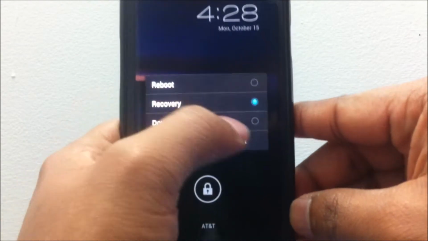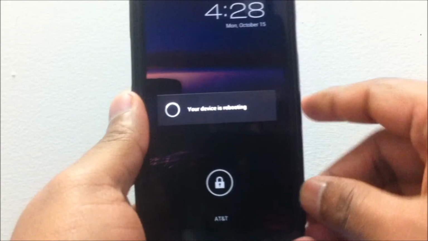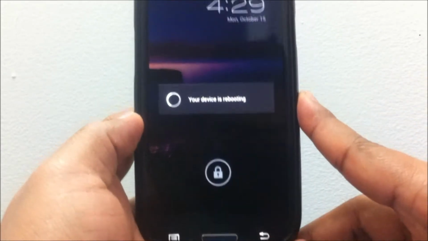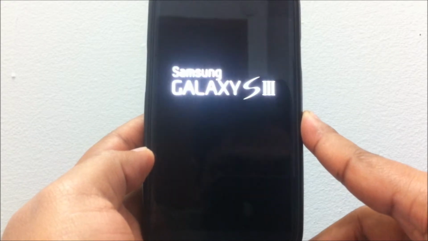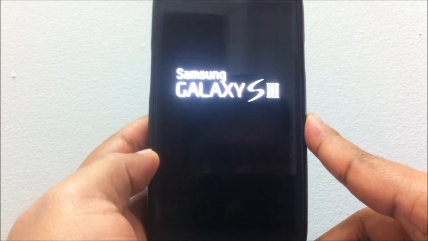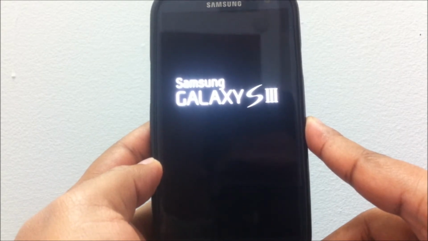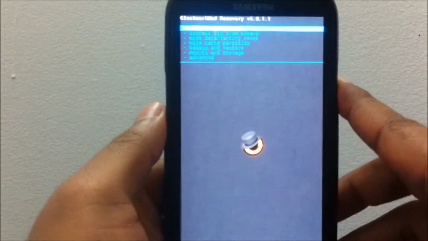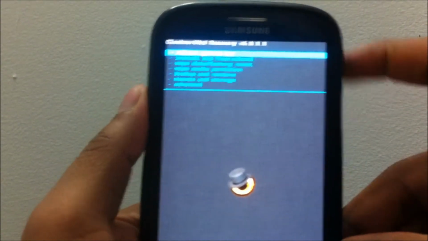So I'm going to go to the power menu and reboot my phone into recovery from there. And if you have a phone which doesn't have a power reboot option, you can use the three button method: volume up, power, and the menu key to get into recovery mode. So let's wait until the phone starts up in recovery. So yeah, I have the ClockworkMod non-touch based recovery here.